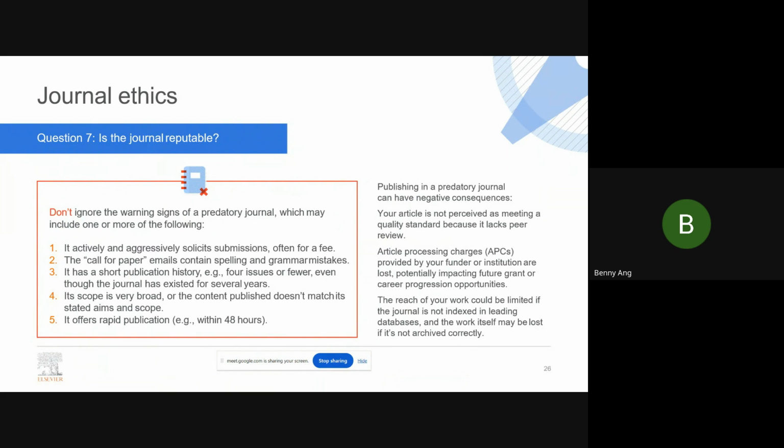errors. And this kind of bad journal usually has a short publication history, even though the journal has existed on the platform for several years. Usually their scope is very broad, or the content published doesn't match its stated aim and scope. And it usually promises you very rapid publication. They tell you, please pay me $1,000, 500 US dollars, I'll get your paper published within 48 hours.